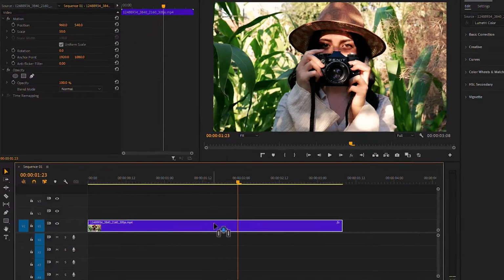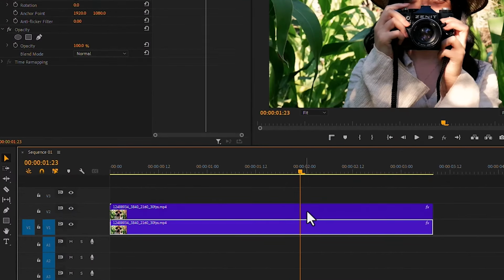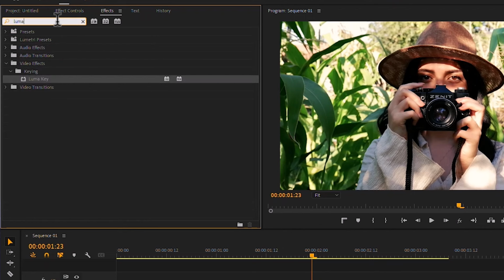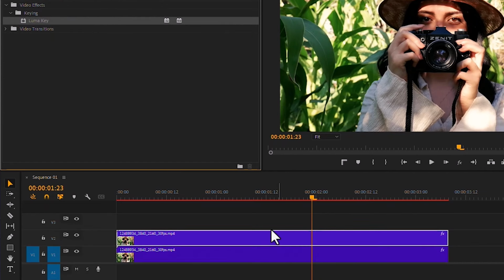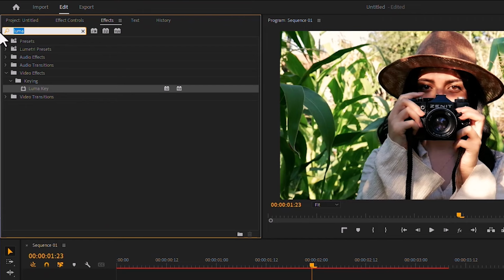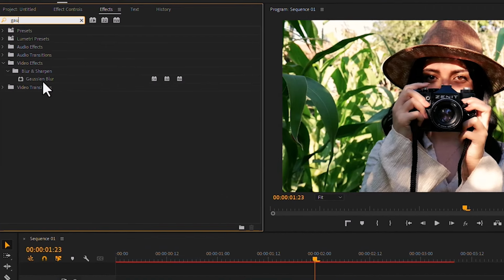First, create a duplicate layer of your video footage. Then go to the effects panel, search for Luma Key and apply it to the top layer. Next, search for Gaussian Blur and apply it to the same layer.